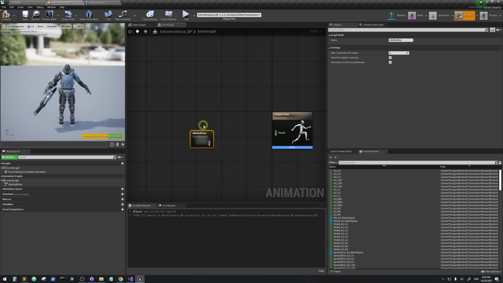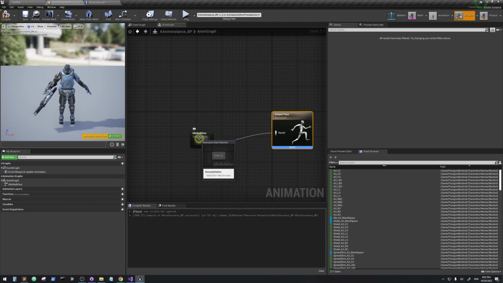machine. So this state machine will output the final animation, and we connect to our output ports, so the character can play the animation we want in the game. So let's implement the detail.